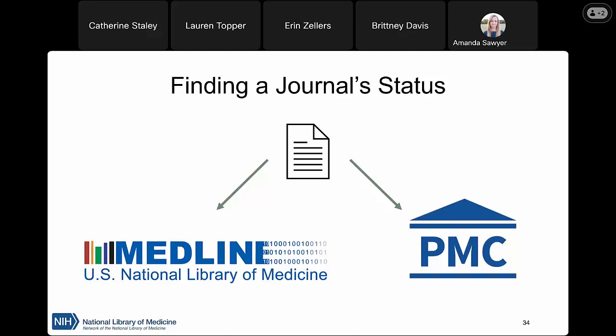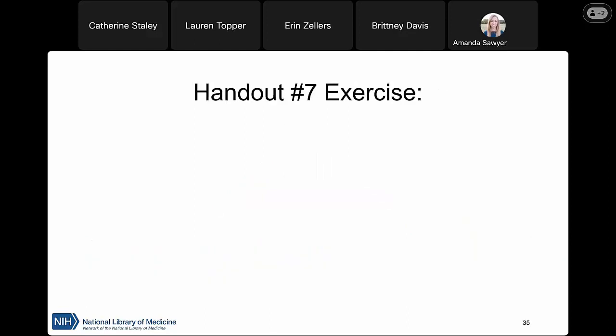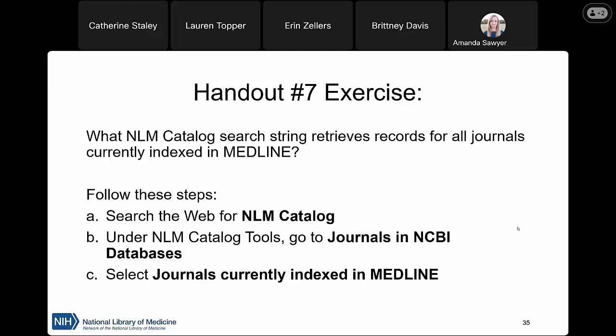So how do we find what journals are in Medline and what journals are in PMC? We're going to complete two exercises together to find this out. So we'll start with Medline journals, and this exercise is also on the handout as question number 7 if you want to review it there. So my question is, what NLM catalog search string retrieves records for all journals currently indexed in Medline? And the steps on this slide walk you through one fast way to do this.